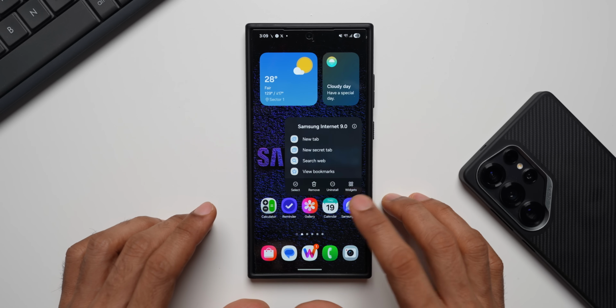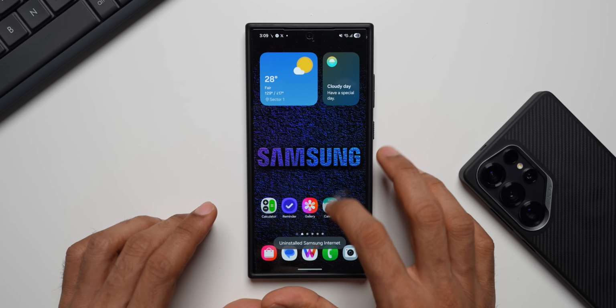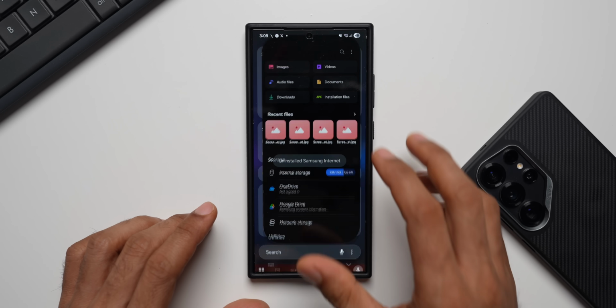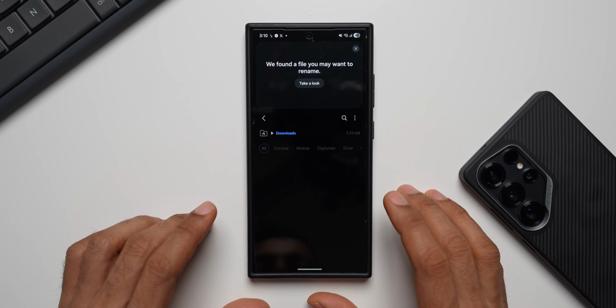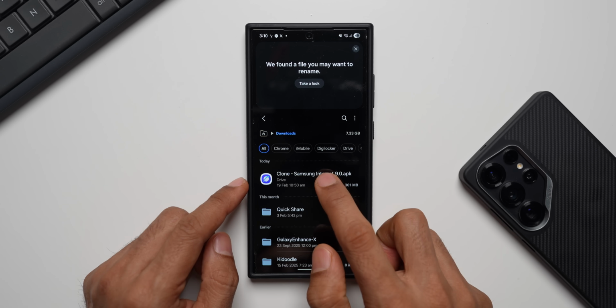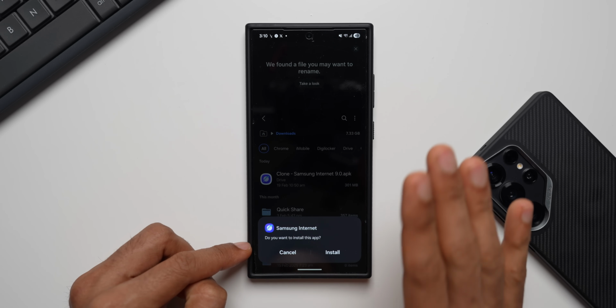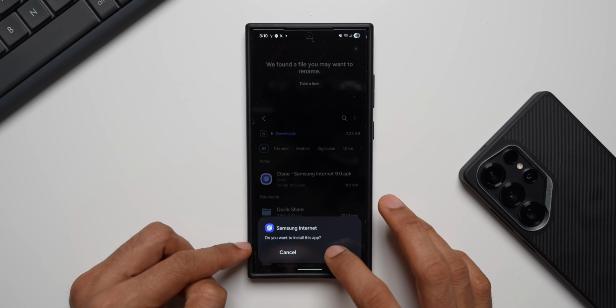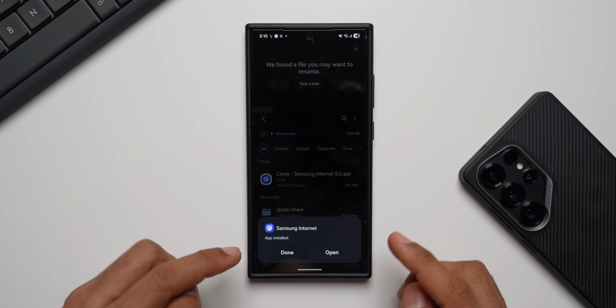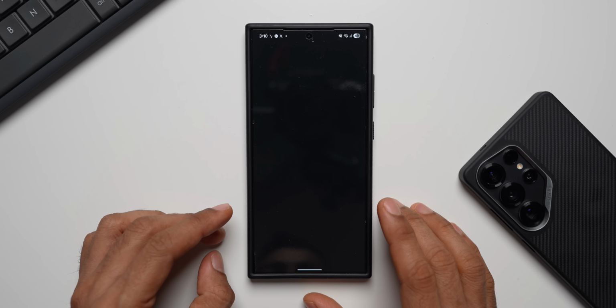Let me show you this. Let me uninstall this. Now let me go to my files. I have already downloaded the APK. Let's go to downloads. Here is the clone APK. Now let me tap on this. Here we have a pop-up. Do you want to install this application? Make sure you have turned off your auto blocker. Then tap on install. It says app is installed. Let's go ahead and open it.